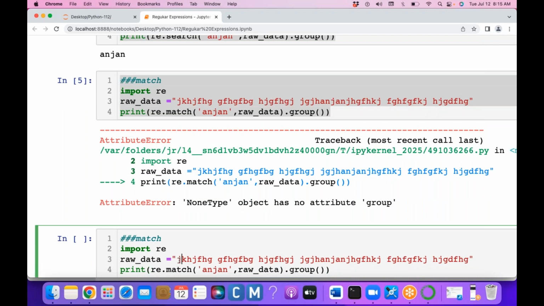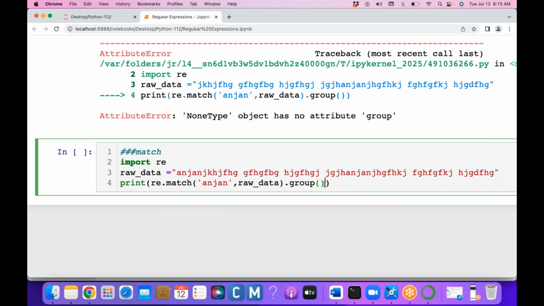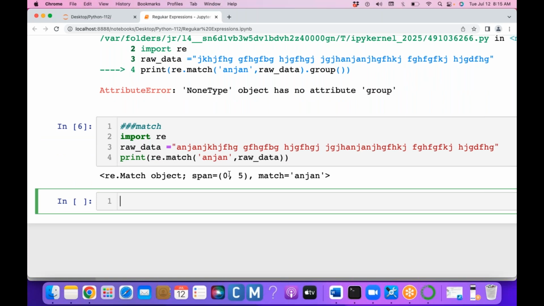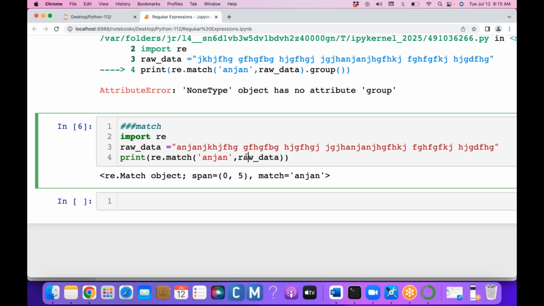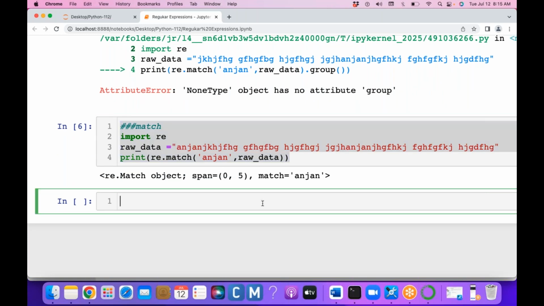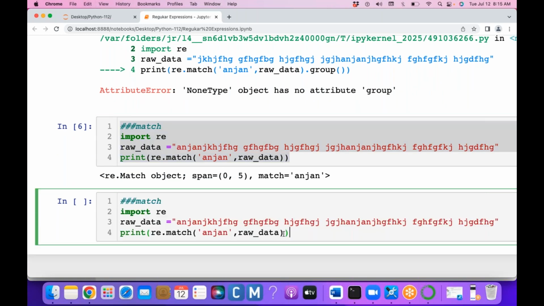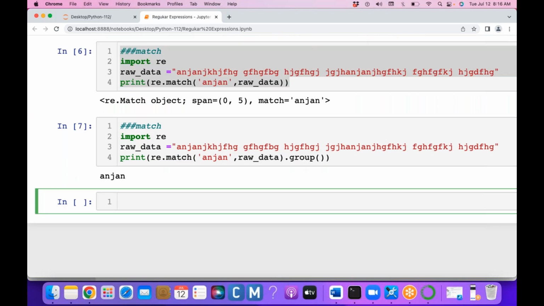So we can try using the first character. You can try engine, and there are two engines, but it gives the first position. If you remove this group and execute it, it returns the position 0 to 5 only, which means it strictly scans at the beginning of the string and returns the matched object at the beginning of our string.